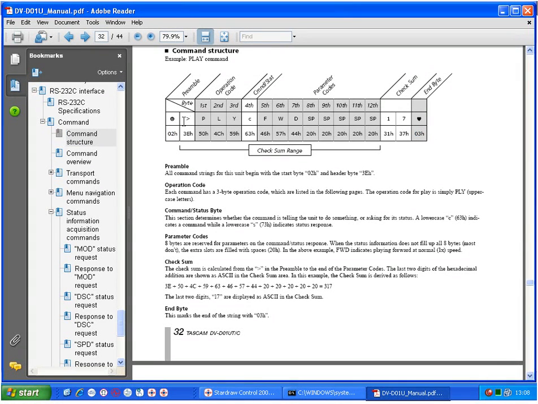And then everything in the middle here is actually ASCII. So it starts with a preamble of a greater than, then a PLY, because this is an example of the play command, followed by a lowercase c, because that's the command, and then the parameter codes, FWD in this particular case, and then followed by spaces, because every packet is 17 bytes in total, followed by the checksum.